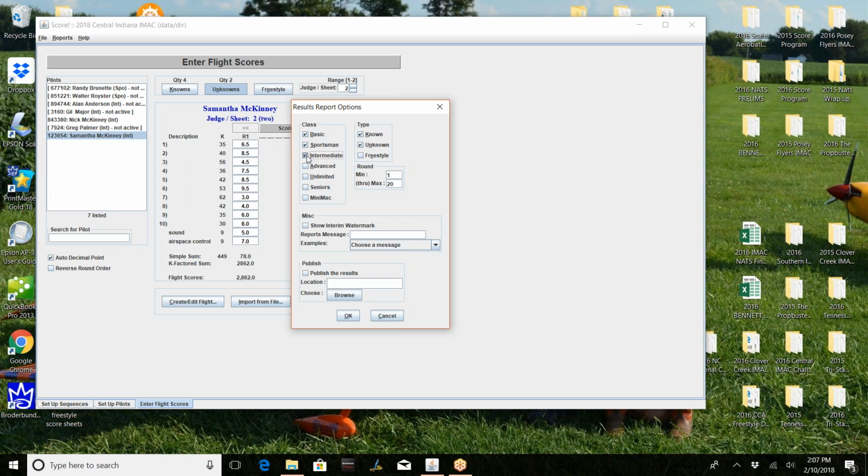If you wanted them on separate sheets, you would go back and hit Reports and then pick each class each different time. So I want the intermediate. The type: if you're at the end of the day Saturday, and you have flown your known and your unknown, and you just want knowns posted, you unclick the unknown tab. And it'll print out the score results with just your known rounds.